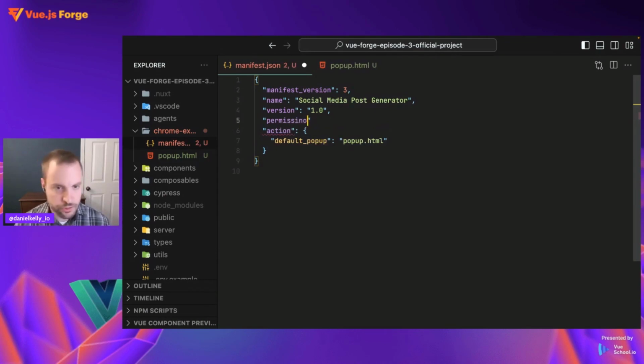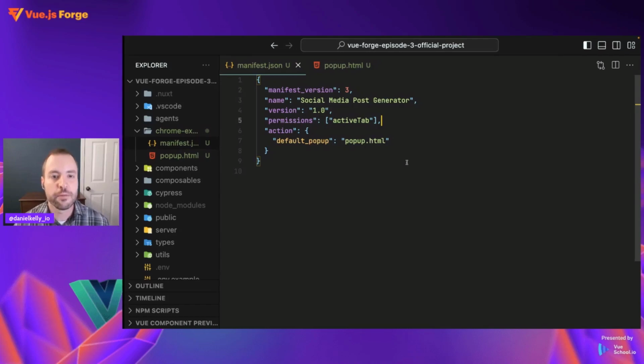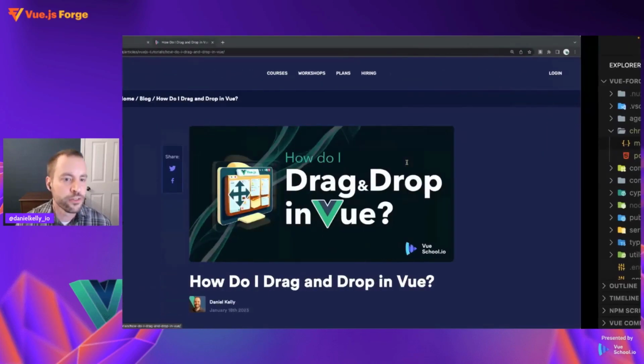Is it permissions? It is permissions. Okay, permissions. And the permission I want to give it is the active tab. So that means I now have the ability to grab the active tab. Now, the URL from the active tab.